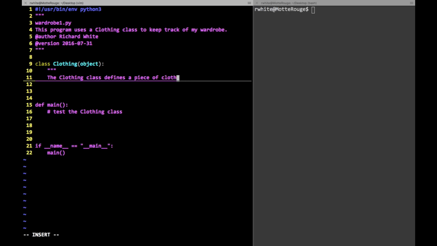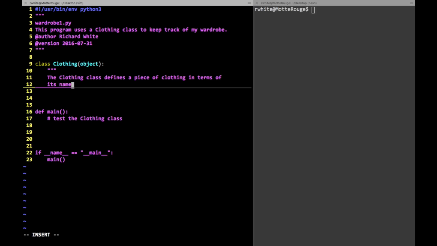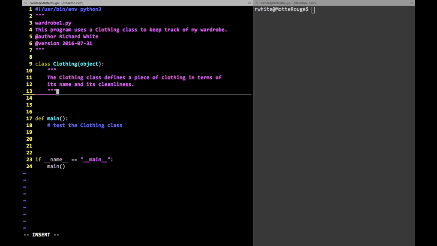in terms of its name and its cleanliness. It'll be clean or dirty, cleanliness. And so let's see what that's going to look like.